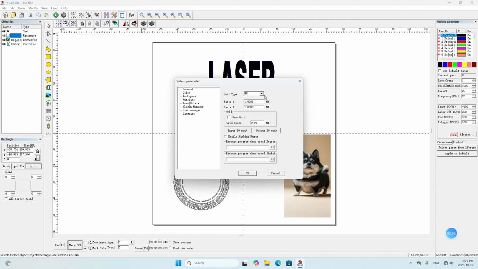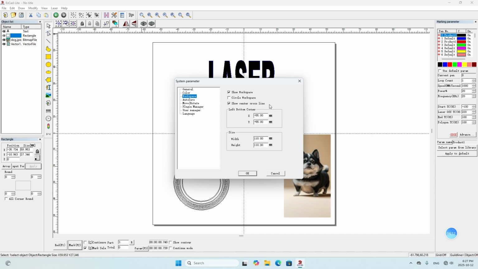In the system parameter settings, we can change the unit type. The default unit of measurement is millimeters. If someone wants to use inches, we can switch it to inches. In the workspace, you can modify the position and the size of the workspace. Usually, the manufacturer will set these parameters for you, but if you are going to change your lens, you'll need to modify these parameters. I have also made a video for this.